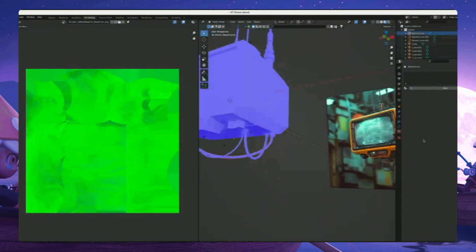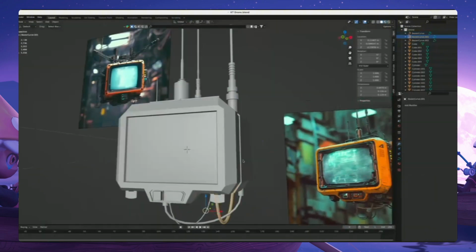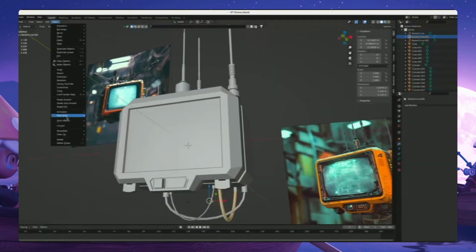You know what it is? Just kidding. Figured it out. It's my wires. I need to convert these wires to mesh, and then I need to add them in with the projection.